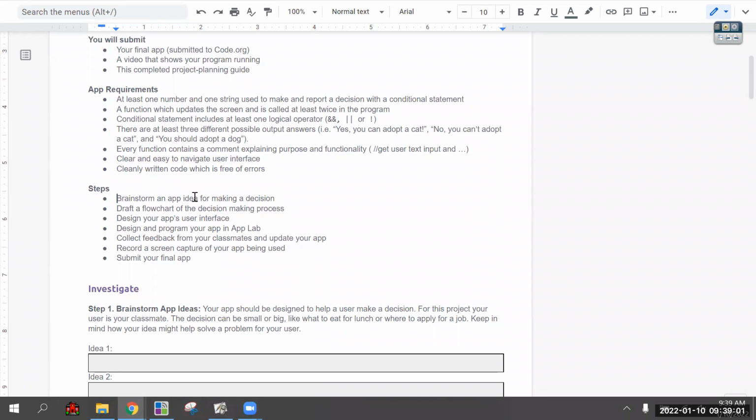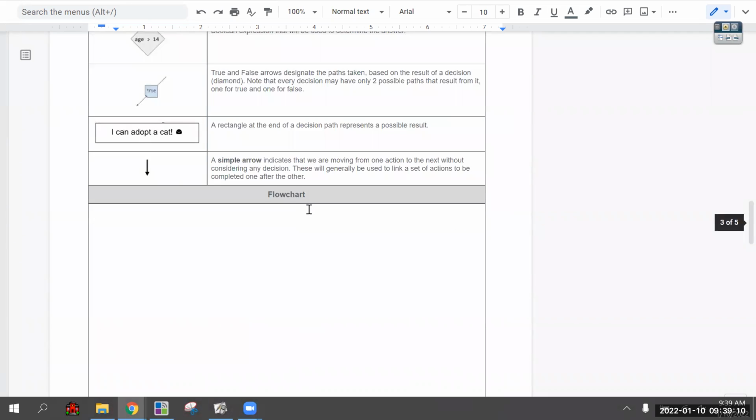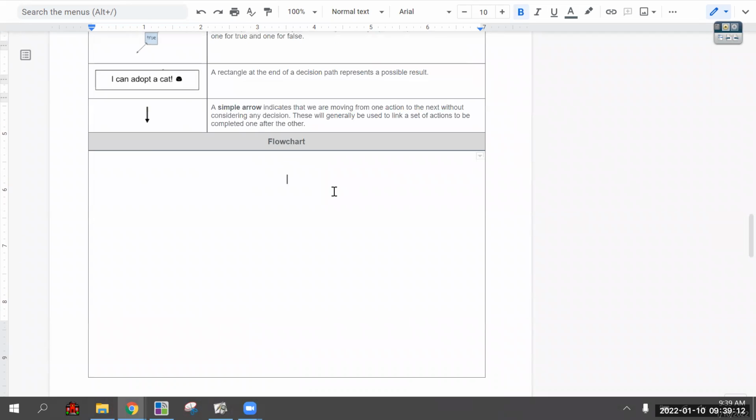Okay, steps in order: brainstorm an idea for a decision-making app, draw a flow chart. You're going to draw the flow chart on a piece of paper in pencil and insert that picture into this document.